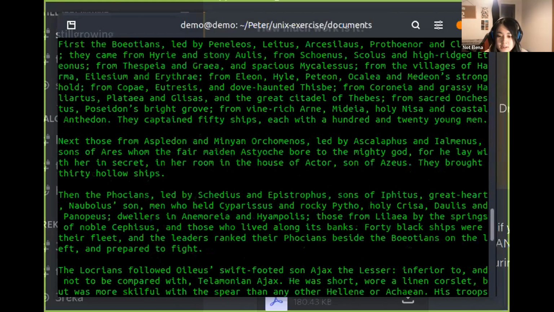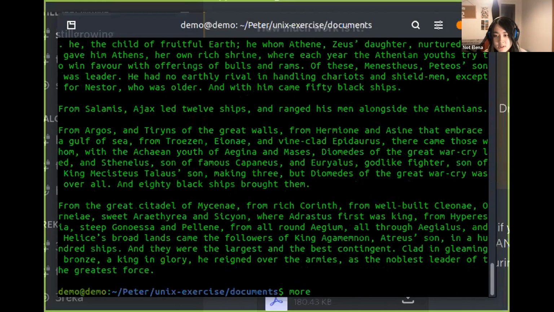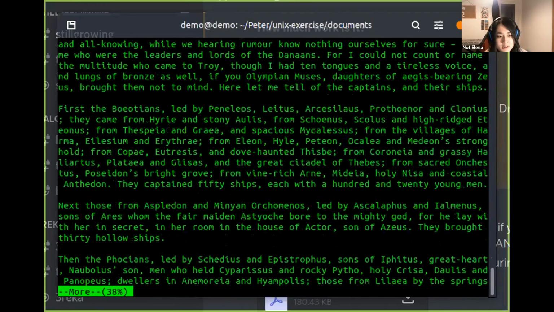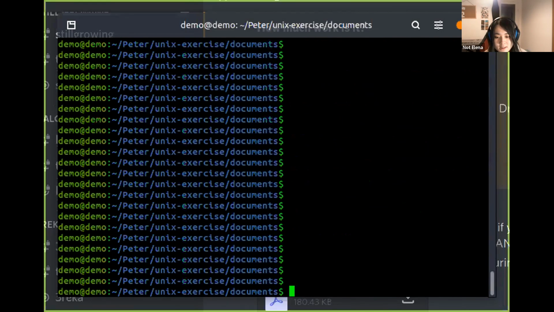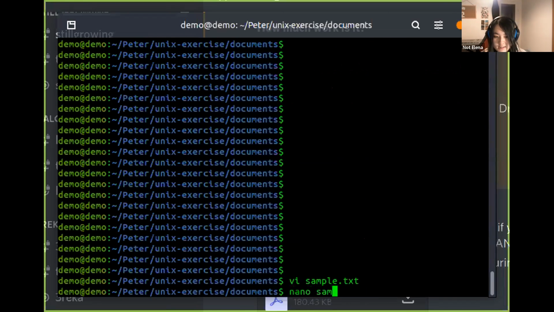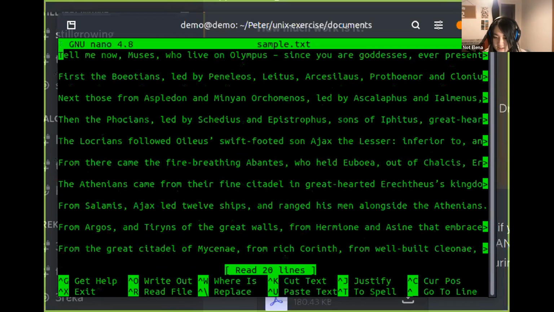You could also use something like more. So you can do more sample.txt, and it should do the same thing, and it will even give you the option to scroll through. And then another one you can do is vi. So there are many ways to open your file. So here's another way to do it. And then you can use nano as well, which opens it up like this.